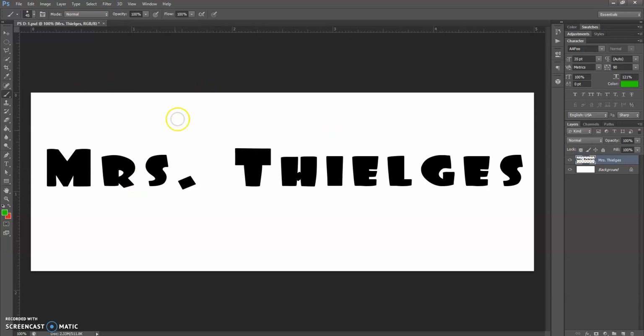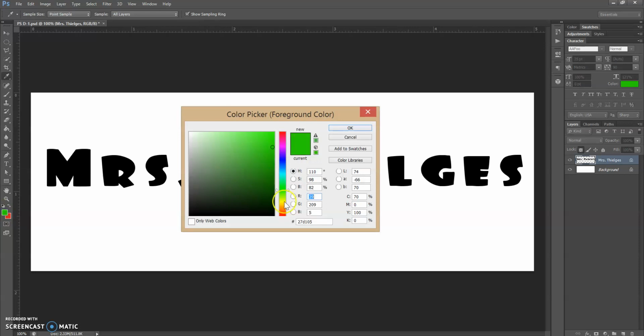So what we want to do first is click on our name. We want to lock our transparent pixels. So go on your layer panel to where it says lock, and then click the little gray and white square. And then set your color, whatever you'd like your color to be. This time I'm just going to choose, I'll pick yellow.